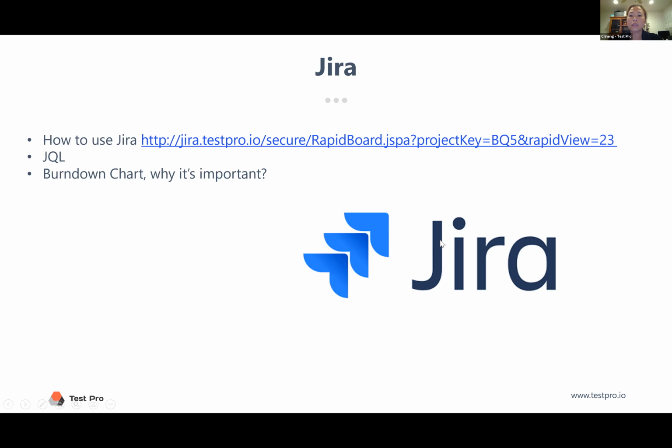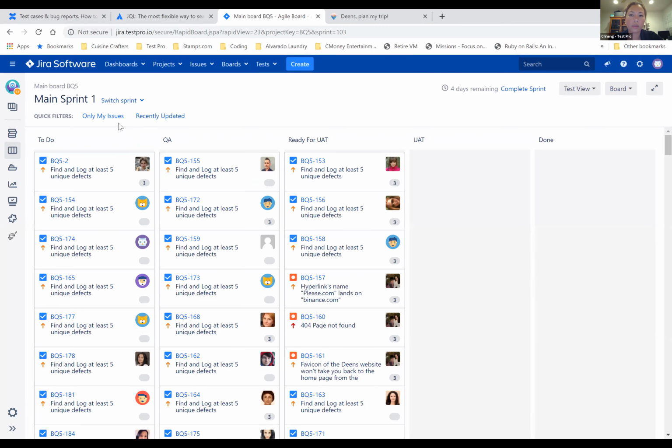Does anybody know what a burn down chart is? Anybody? Tatiana, a little? Okay, we'll go over that as well. Okay, now I'm going to switch back to the Jira board, and I am going to open up questions about the bugs. Let's go ahead. If you guys have bugs, I know that you guys have questions about that, right?